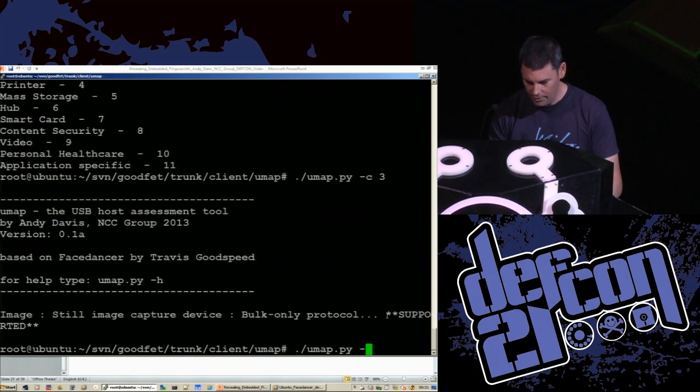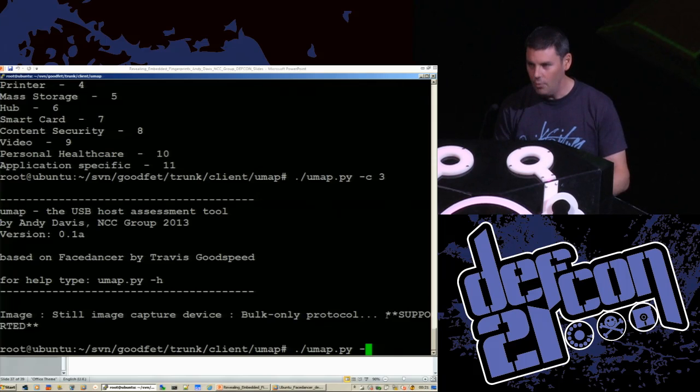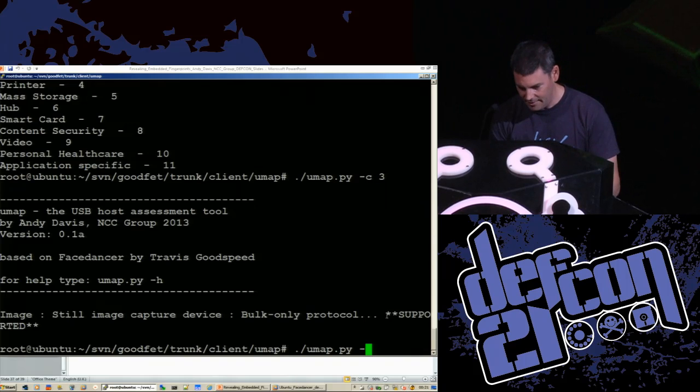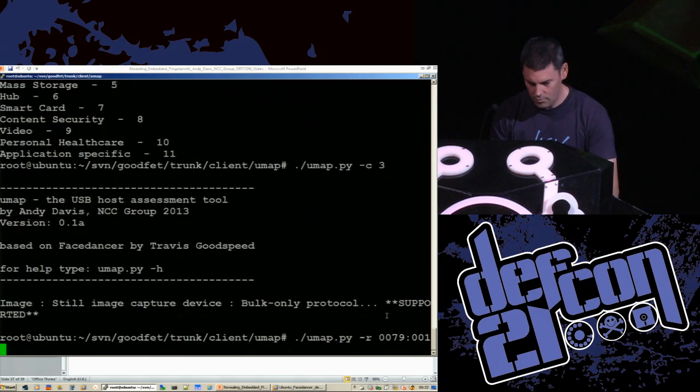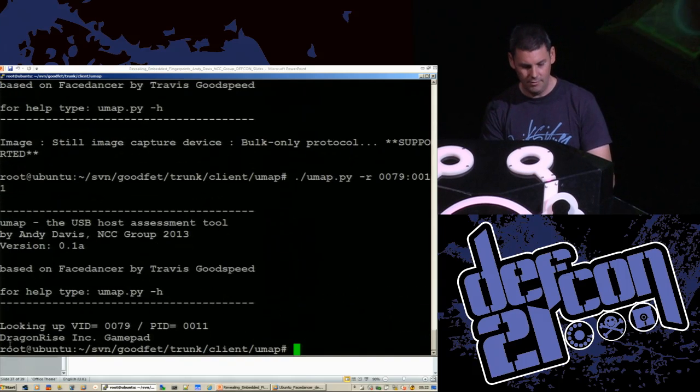Also within the tool I mentioned the vendor ID and product ID that's associated with specific drivers that have been installed. If you know a VID and a PID and you want to know what that actually equates to, it maintains a database of all that information. So as a quick example, okay, it's looked up that VID and PID: vendor Dragonwise Inc., PID gamepad.